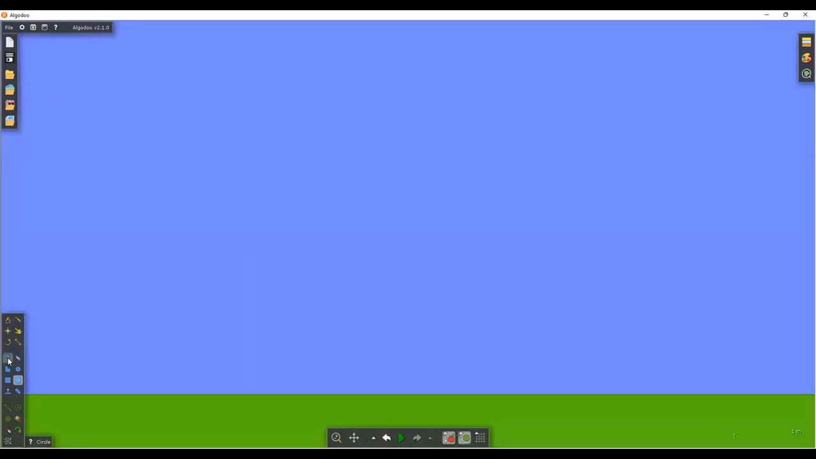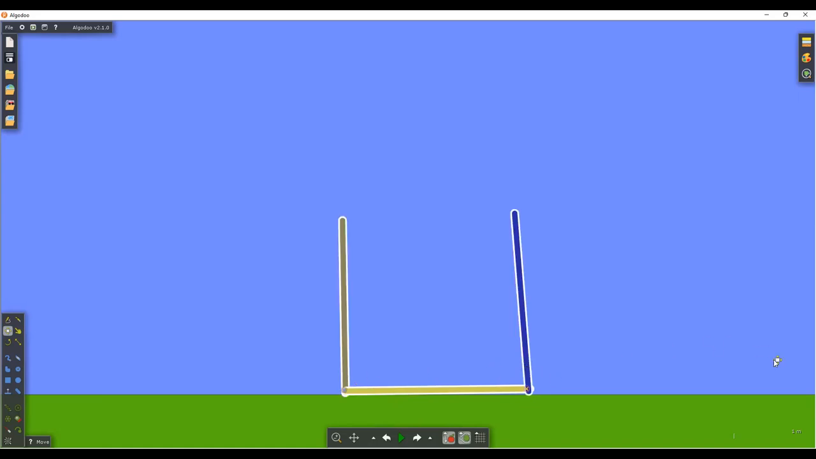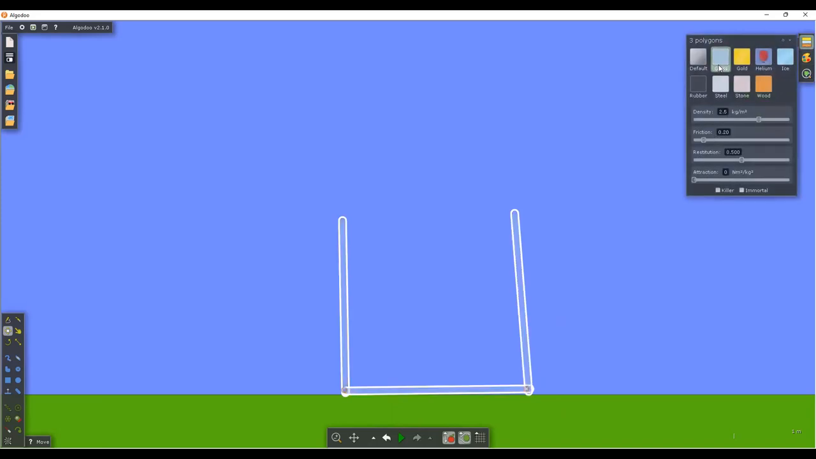So here I will show how to create a container. So I have fixed this. So I have created a container. You can change the color of it. So using the move button, you have to select all this, and you can change it to glass. So I have created a container.